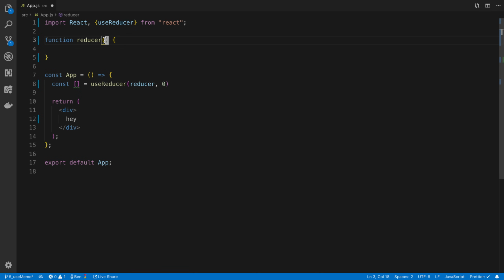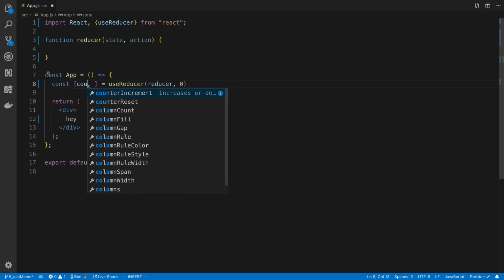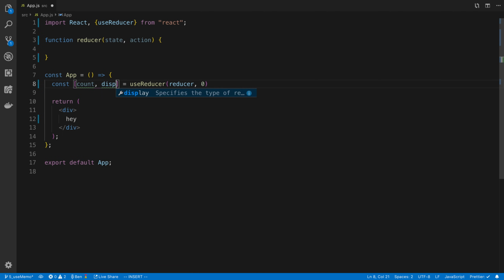All right, so in our reducer, how it works is it takes two parameters, the current state and an action. The state is going to be whatever the current value is in the state, and the action is basically the value passed when the dispatch function gets called. What we're going to return is a state value, in this case count, and then a function called dispatch.